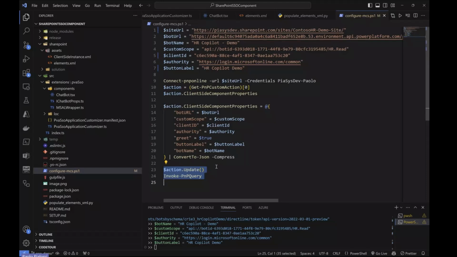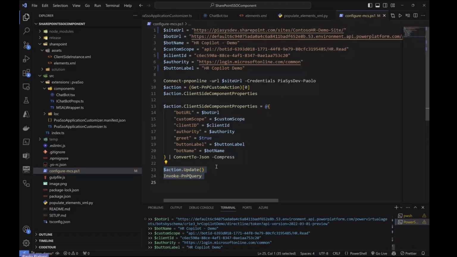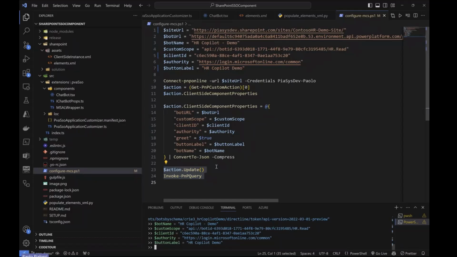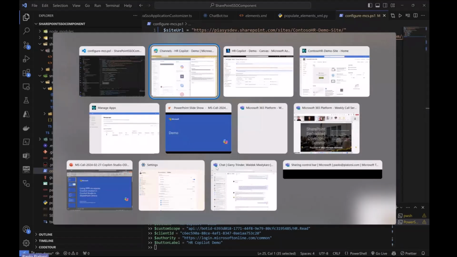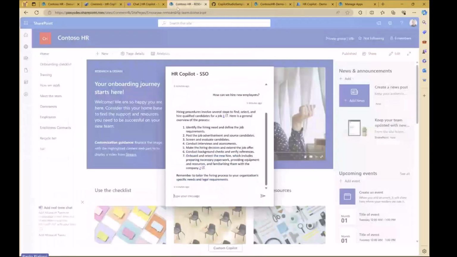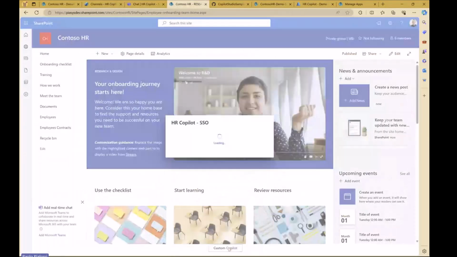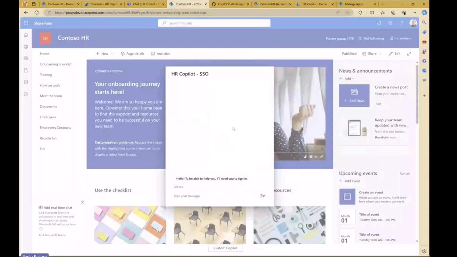Once we have done that, we will be able to run the solution and see exactly the experience that we've seen before. So we can open the dialog by clicking on the custom Copilot button. We can see the web chat showing up, and we can have the interaction inside the UI of SharePoint Online.